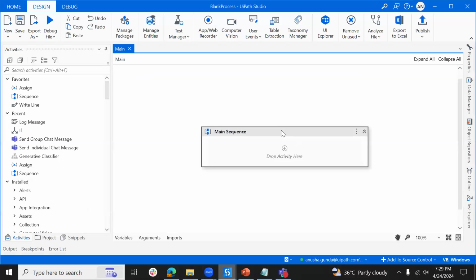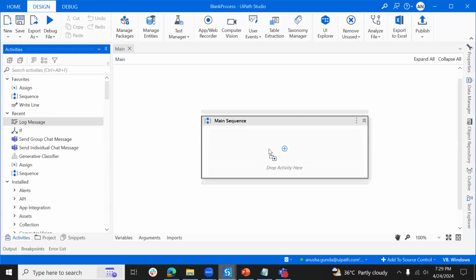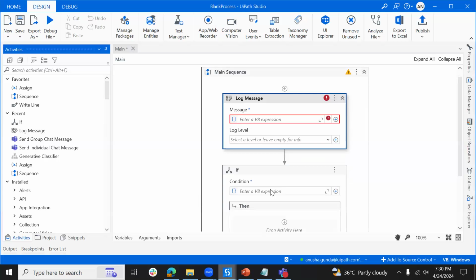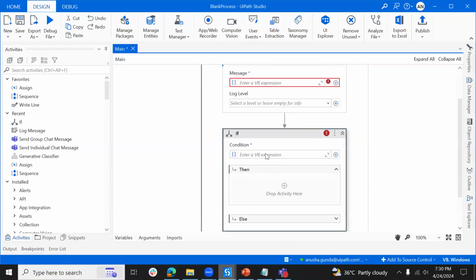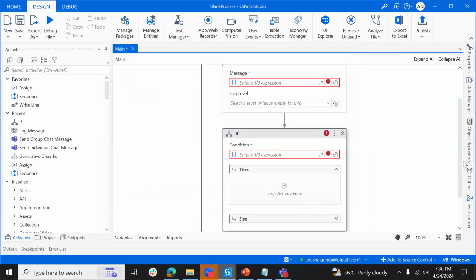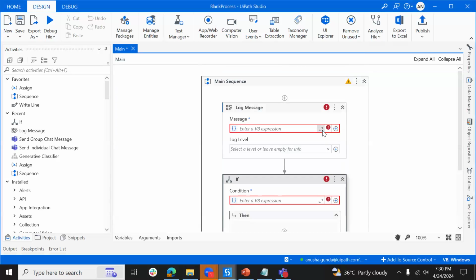So here, this GenAI is applicable for all the activities that have an expression editor. So let's say there's a log message, there's an if statement, there is a for each, there is an assign. There are actually multiple activities where this VB expression or an expression editor is available for us. So wherever we have this expression editor, our GenAI will accept our prompt in natural language, and then you can easily generate your expression or whatever condition you have. Let's try some of those.